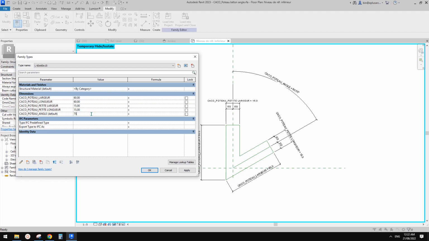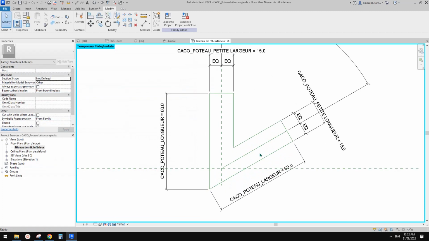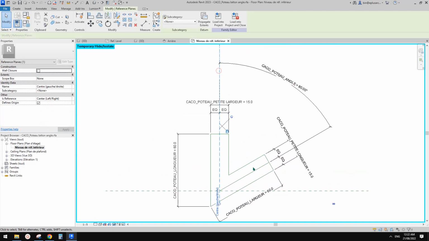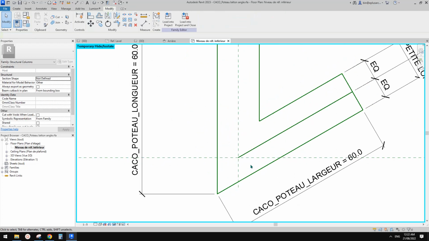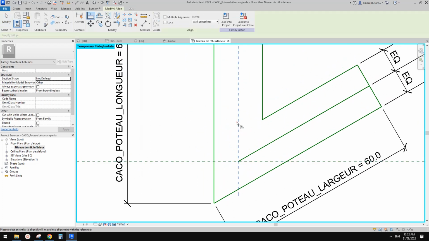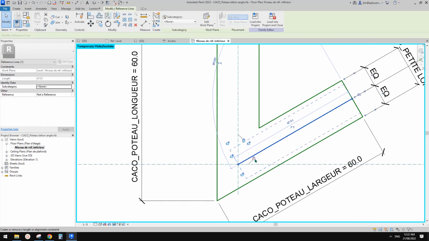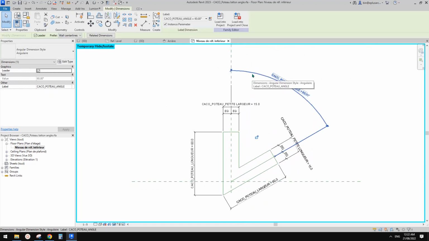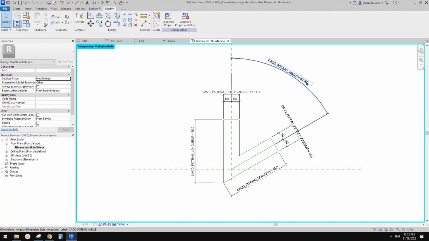60, 75 doesn't work. That's fine. So we can have a look at what's going on here. Maybe we need to align this. Oh, it's already locked. Yeah, it's already locked. That's all good. But it seems it doesn't work here.